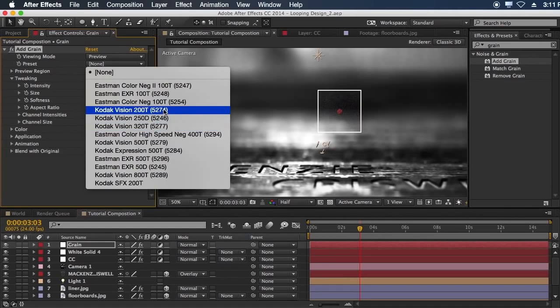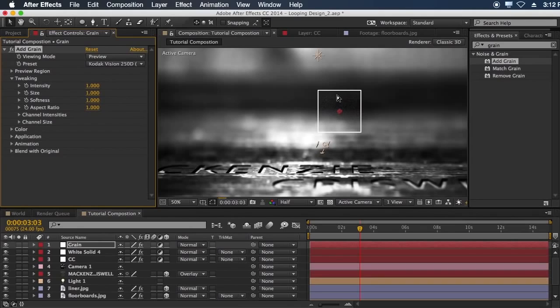These are older film stocks, so the grain isn't going to be emulating that modern of a look of grain, but this is fairly close. I think the Vision series was used around the early 2000s, so it's not too old, but it does a pretty good job of just emulating some grain.